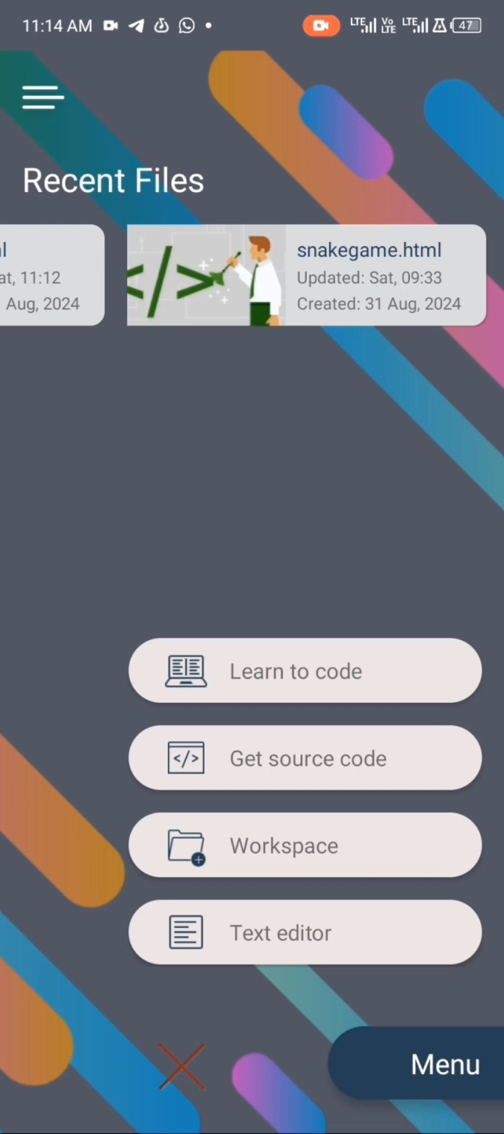TrebEdit can be your text editor. TrebEdit can be used to create workspaces. TrebEdit can also be used to get source code. That is like cloning a person's website.